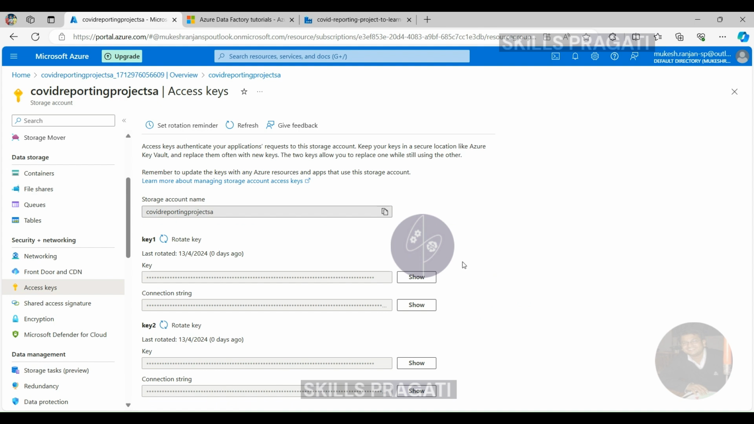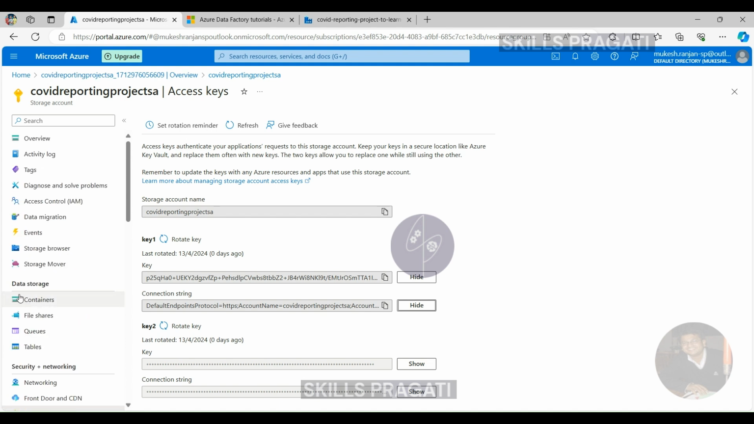There are 2 sets of keys automatically generated for each of the storage accounts. As you can see, we've got key 1 and key 2 here. You can rotate the keys from here. You can show the keys and copy them and use them in your applications, or you can use the connection strings in your applications to connect to the storage account.